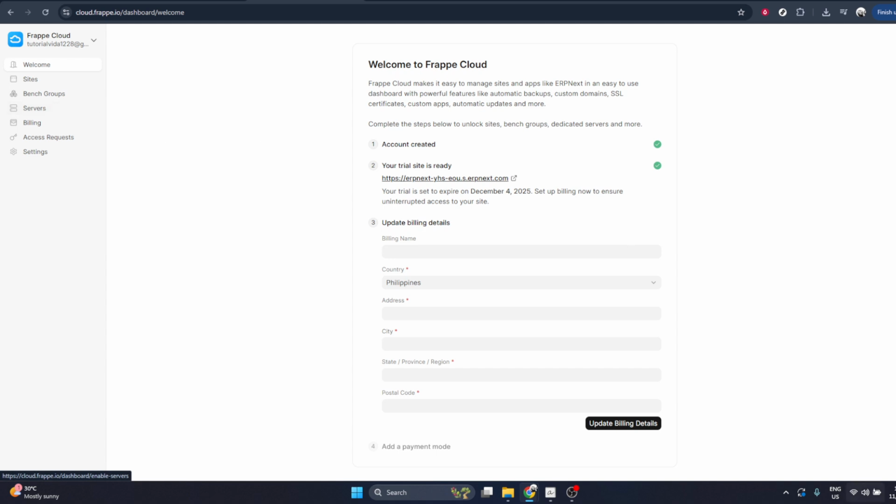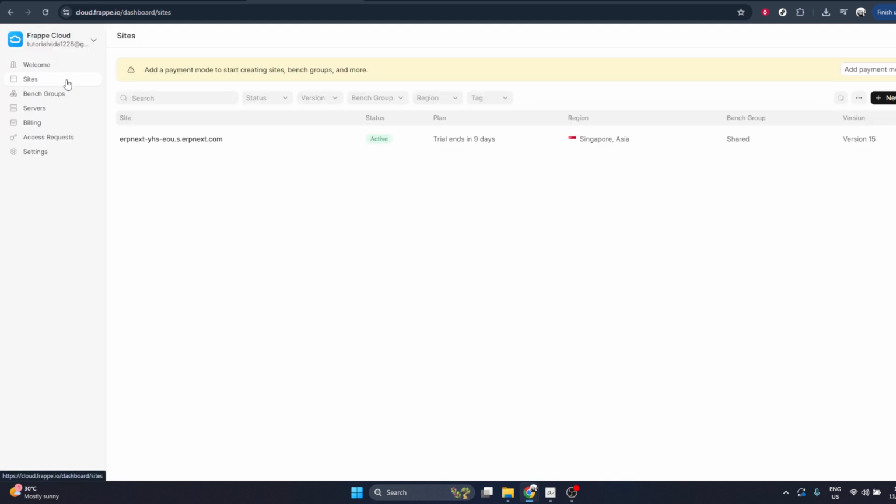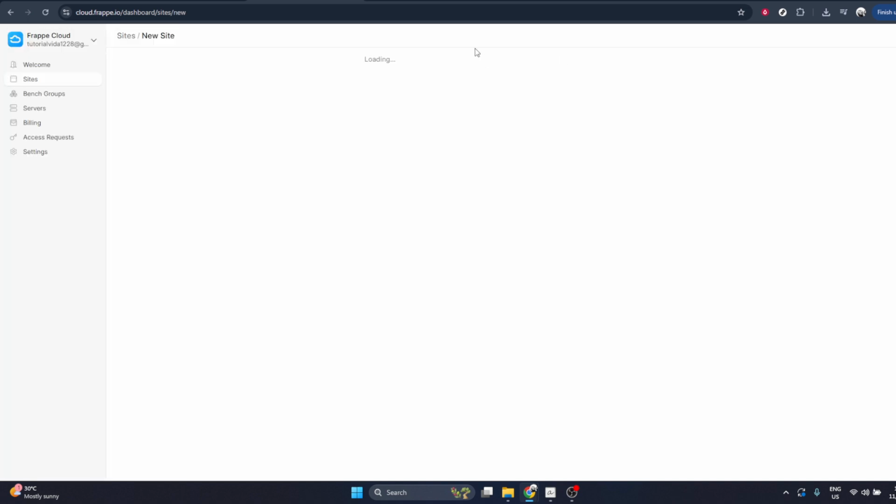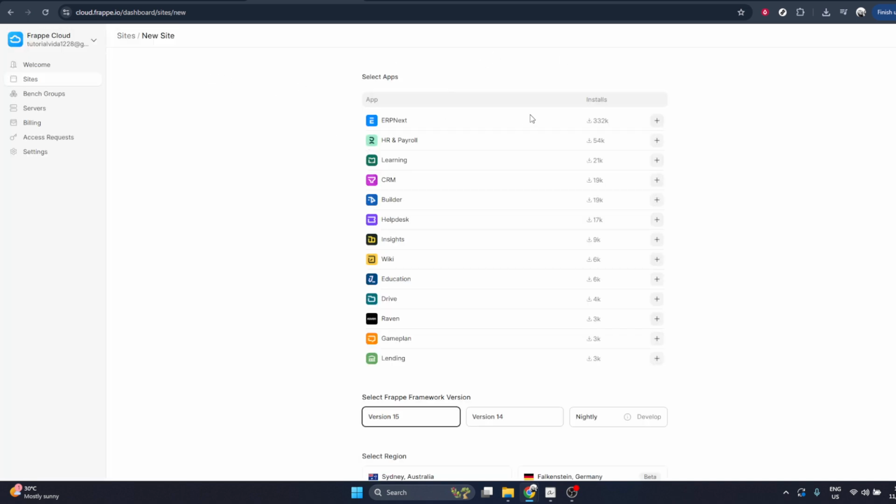First, go to the Frappe Cloud dashboard. If you're not already logged in, sign in with your existing account. Once you're on the main dashboard, look for the section or menu item labeled Sites. This is where all of your existing ERPNext and Frappe sites are listed and managed. Click on Sites to open the Sites page. Here you'll see any sites you've already created along with their status and basic information. This page is also where you'll initiate the creation of a new site.